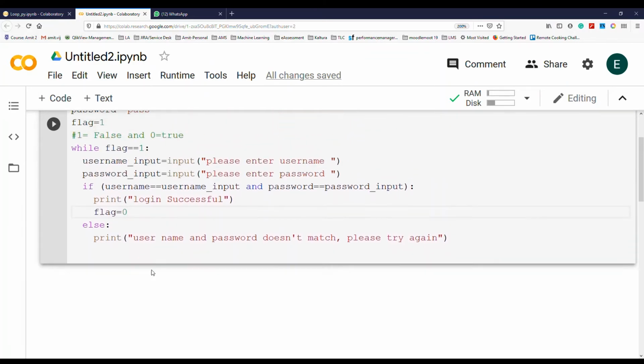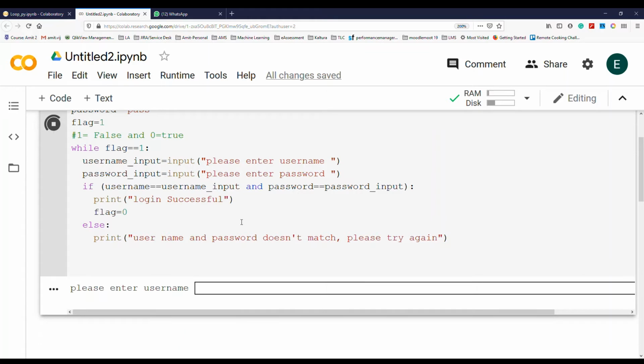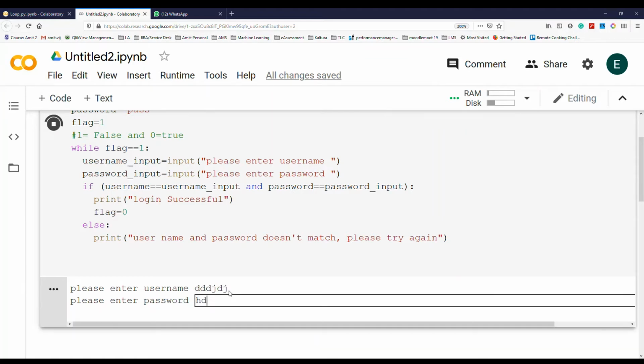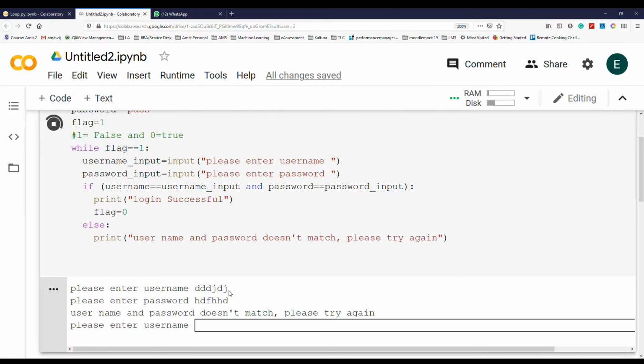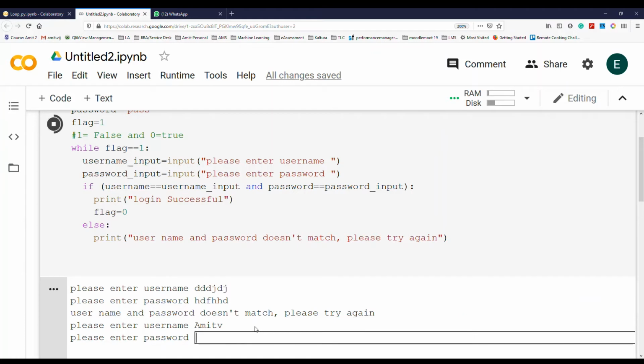So now, and I'm just printing this. Let's test it out. So program is asking for input. I am giving a random input and a random password. It gave me a message saying username and password doesn't match. Please try again. So now I will give a exact username but different password.